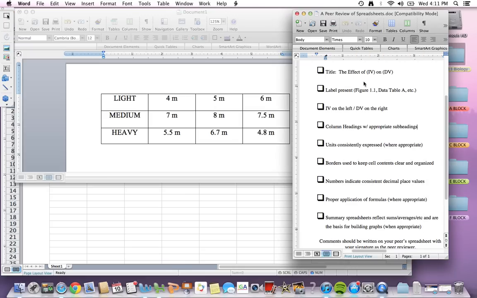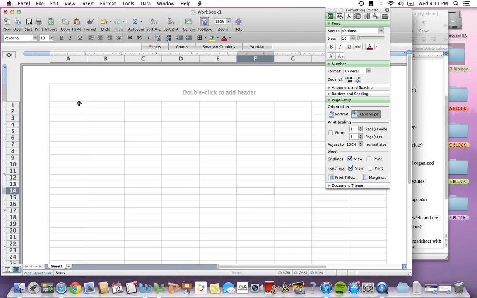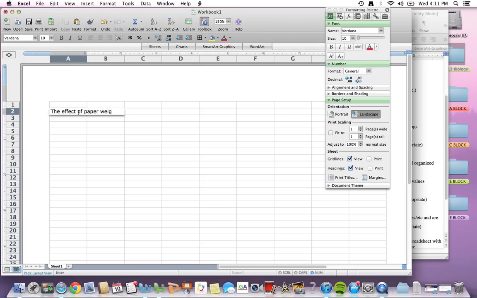So I'm going to go to my checklist, and the first thing on my checklist is the title, the effect of IV on DV. So I'm going to come back to Excel, and I'm going to type the title in: the effect of paperweight on flight distance. And remember to put units of measure in your title.